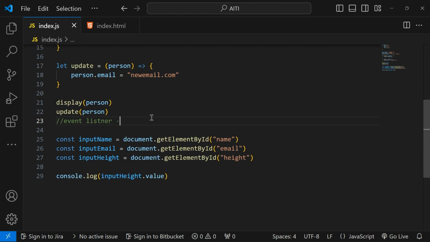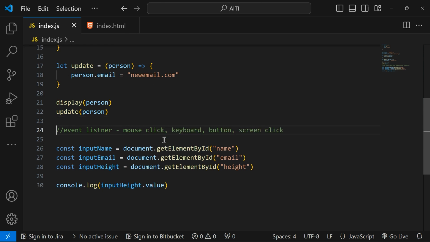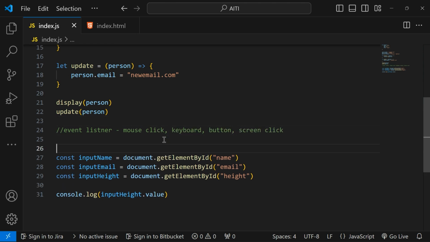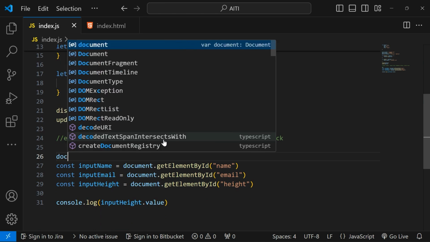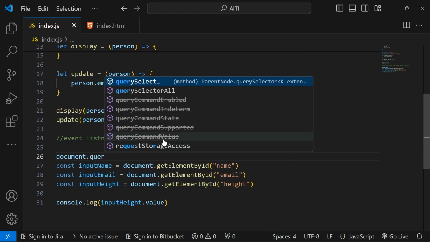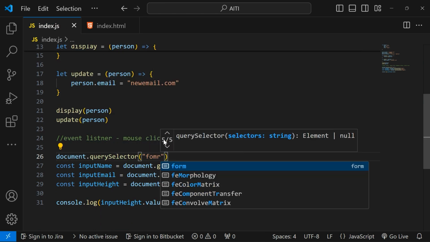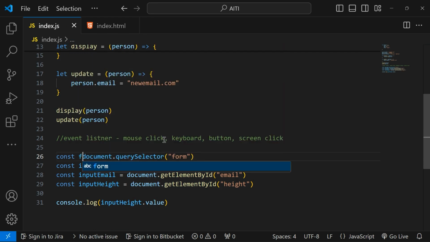So events in JavaScript refer to mouse clicks or keyboard clicks or button clicks or screen clicks. So just events that can happen on any device basically. Here we are going to be listening for an event on my form submission. So I would need to firstly get my form. So I would say query selector form, and I can save that in a constant form.